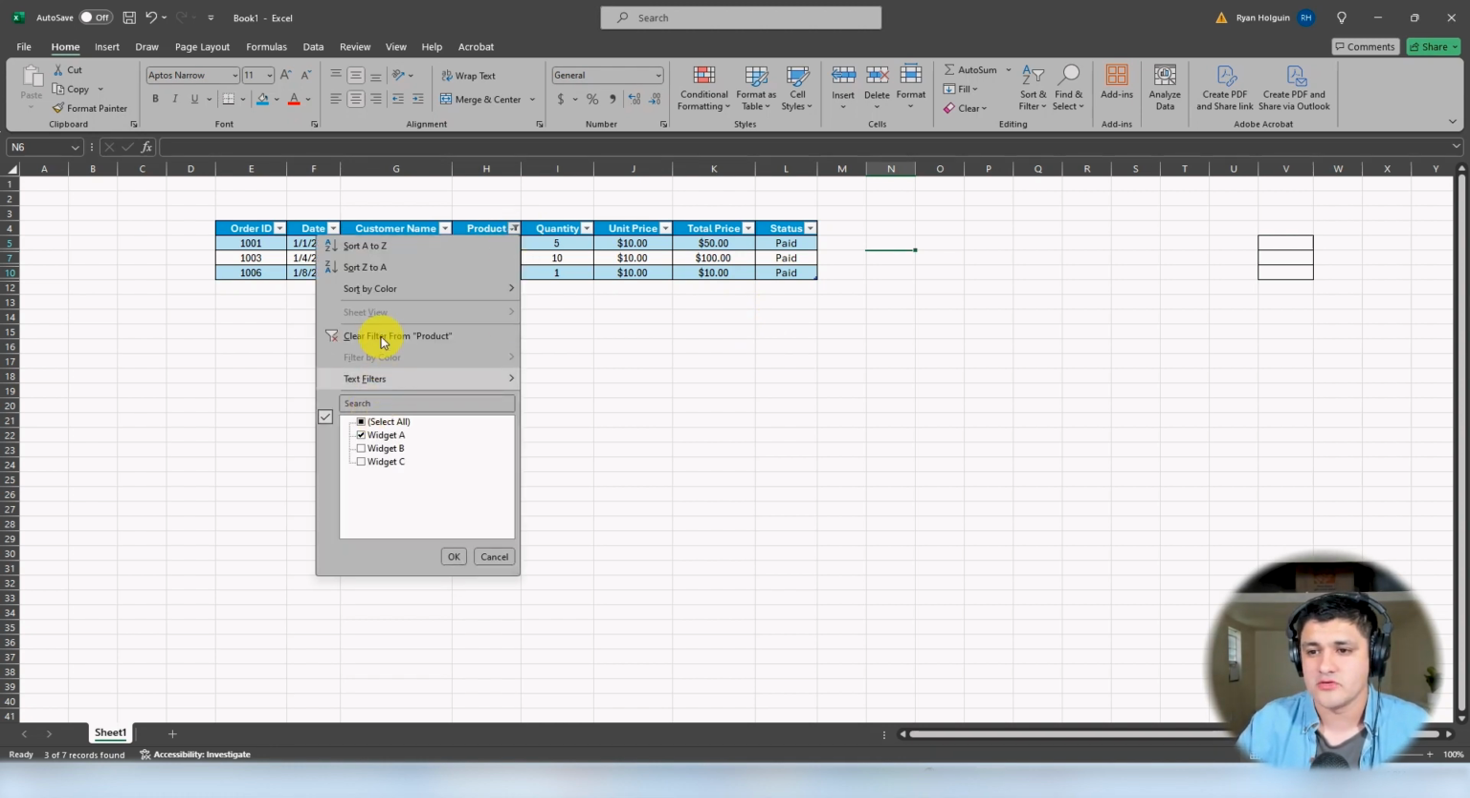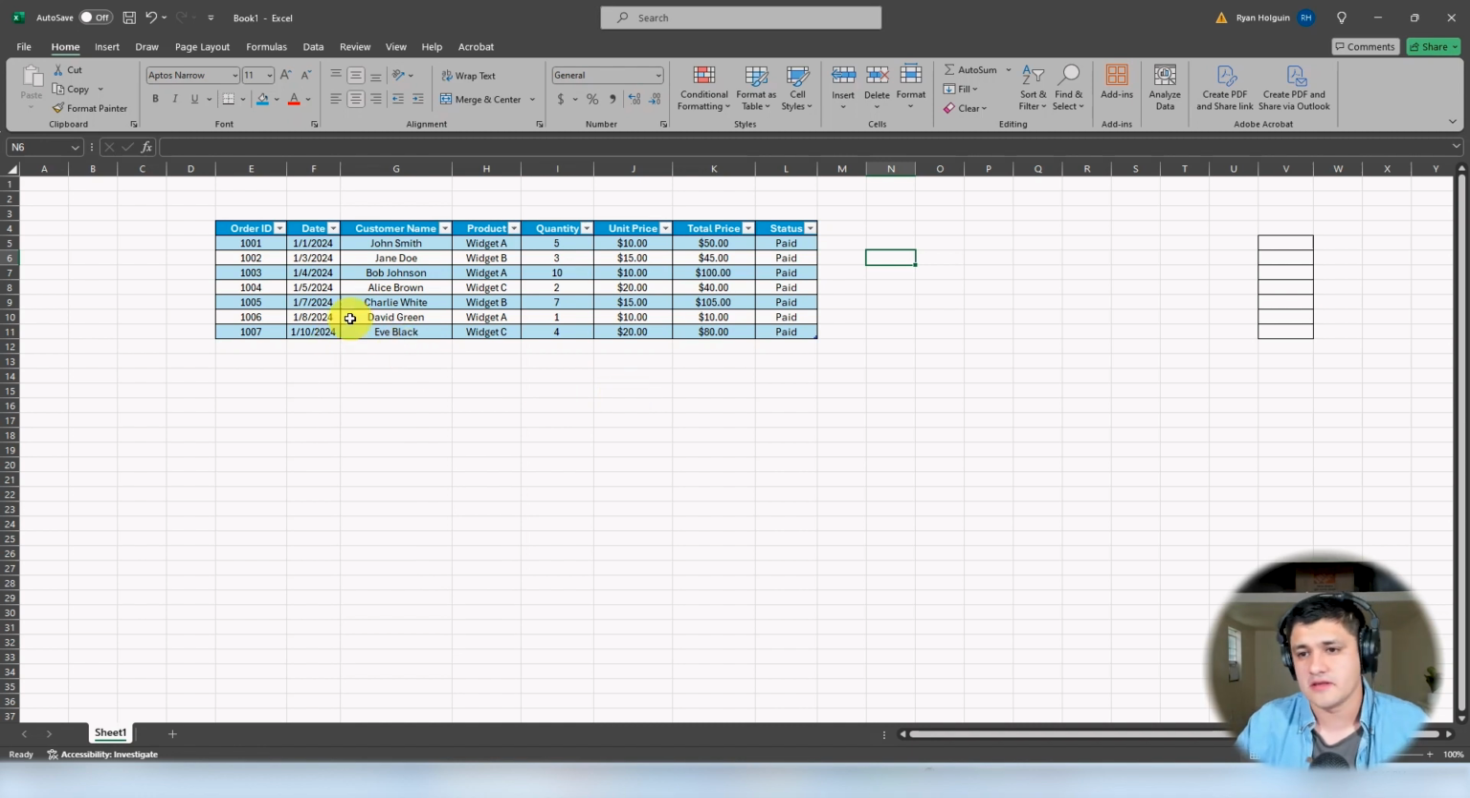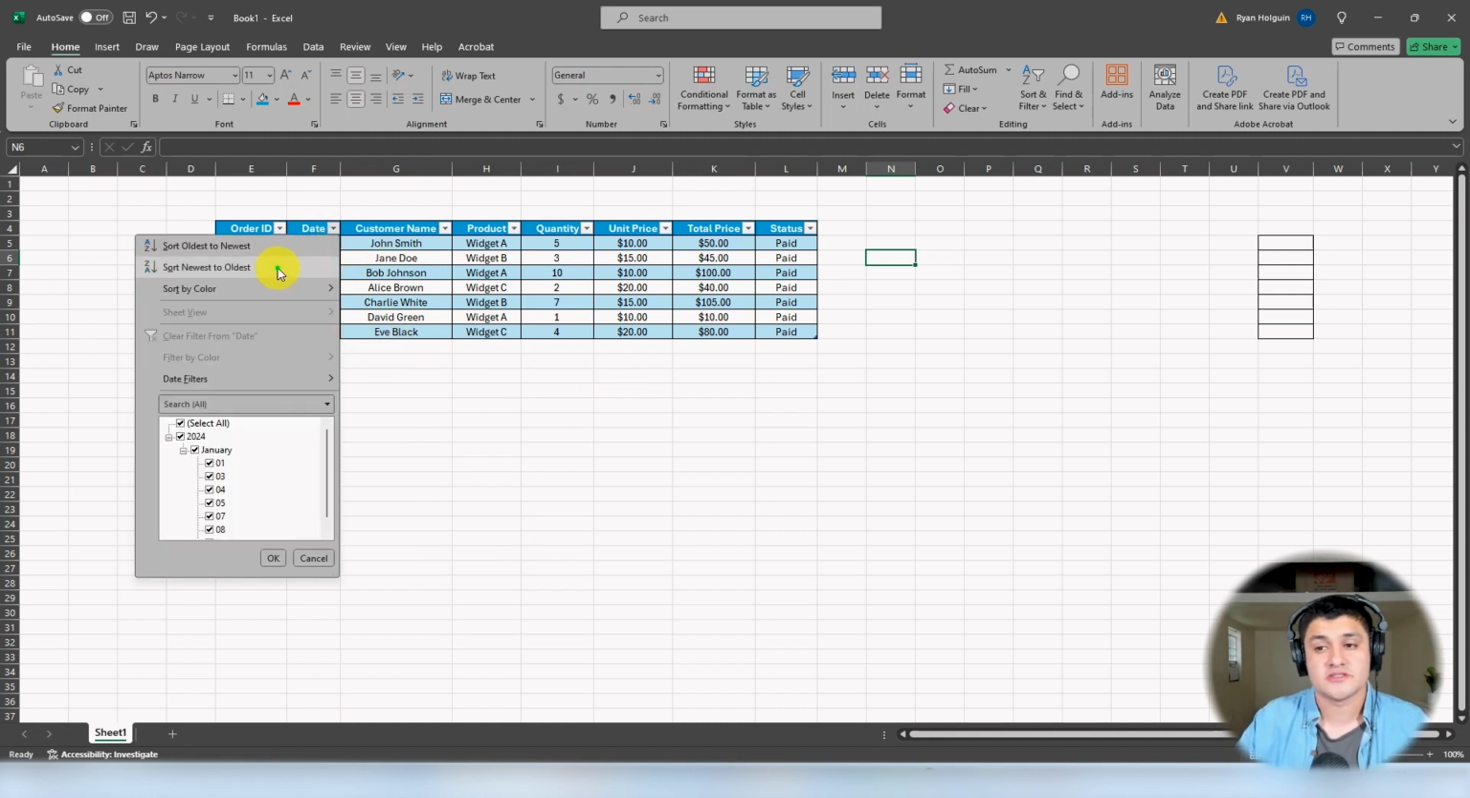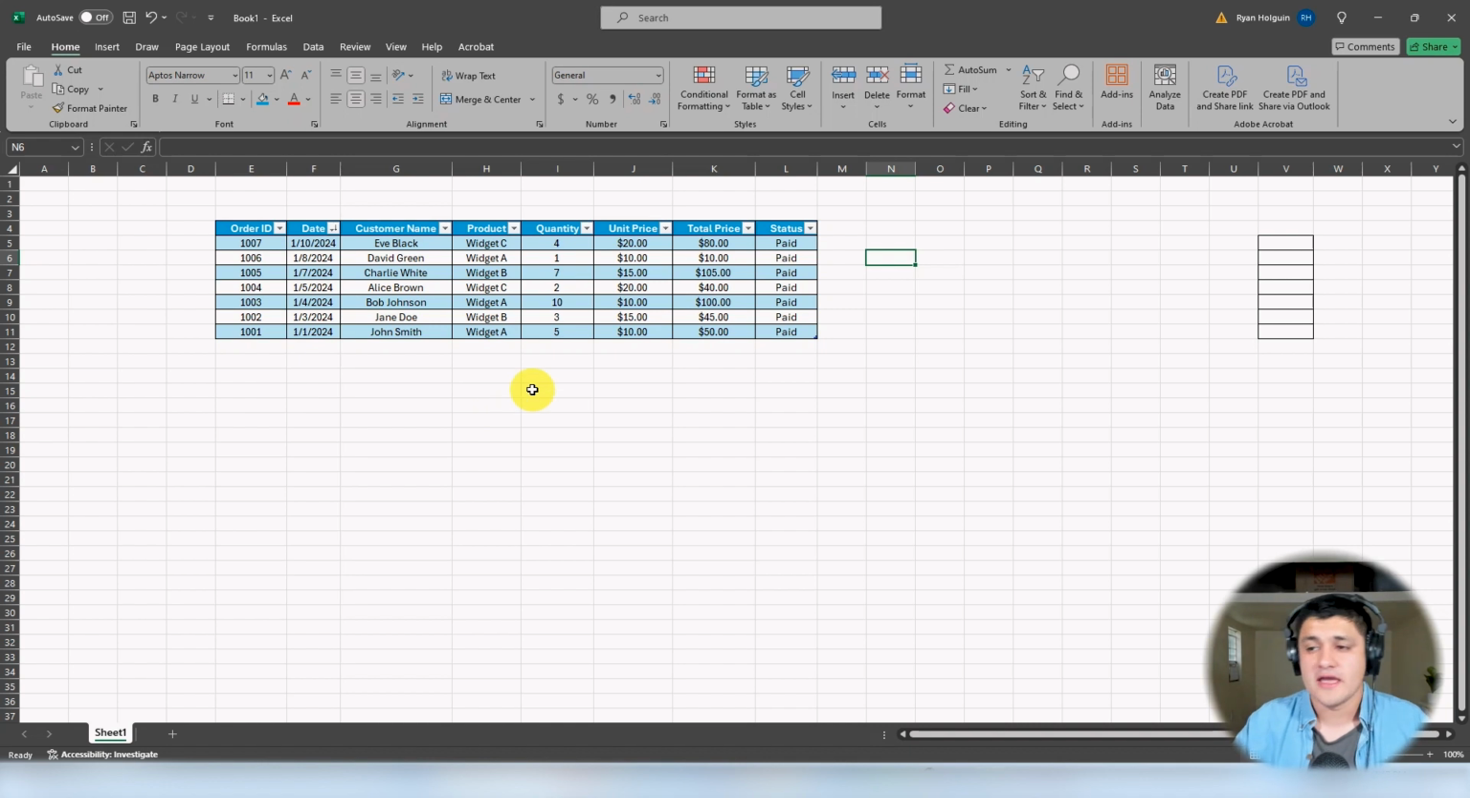Now, if you want to go back, you can clear filters right here and it'll show you everything again. Let's say I just want to do it from the newest to the oldest date. I can do that as well. And you can play around with the data to whatever fits you and your business. And that is how you turn your data into a table.